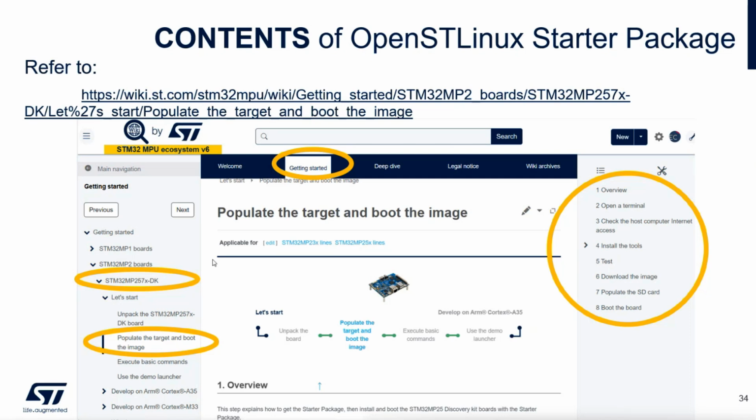The first important page, if you look at the website, is the Getting Started section, which is very useful. From it you can select the board that you have bought. Here today we are going to use a DK board. So you can select this one, and it explains how to start: how to unpack the board, what you have inside your package when you buy a board, and then how to populate and start the image that you want to run.